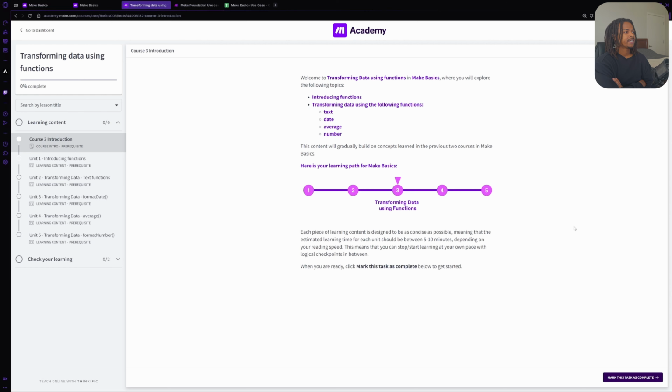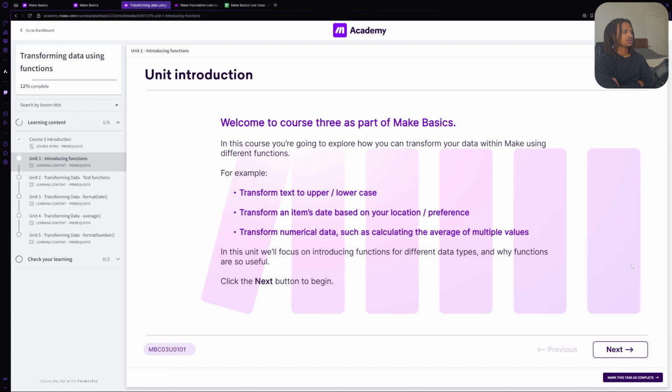Welcome to Transforming Data Using Functions and Make Basics, where you will explore the following topics. Introducing functions, transforming data using the following functions: text, date, average, and number. Yeah, standard stuff here. Now we can go into this first unit. Mark this task as complete. Unit introduction. Welcome to course 3 as part of Make Basics.